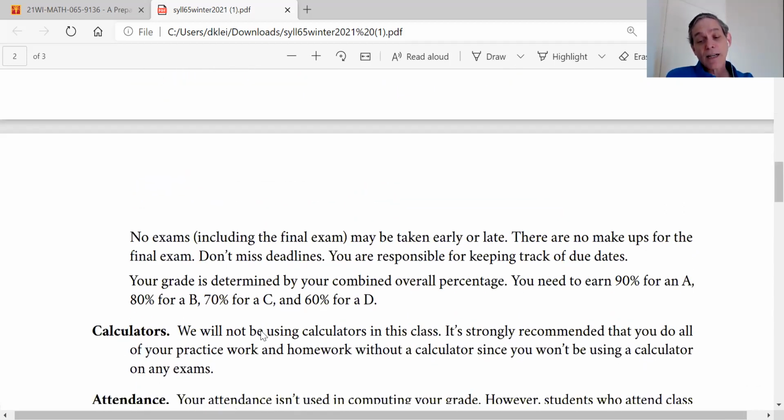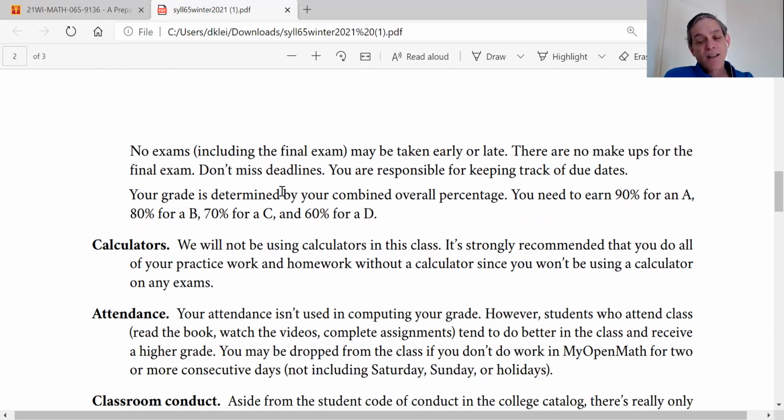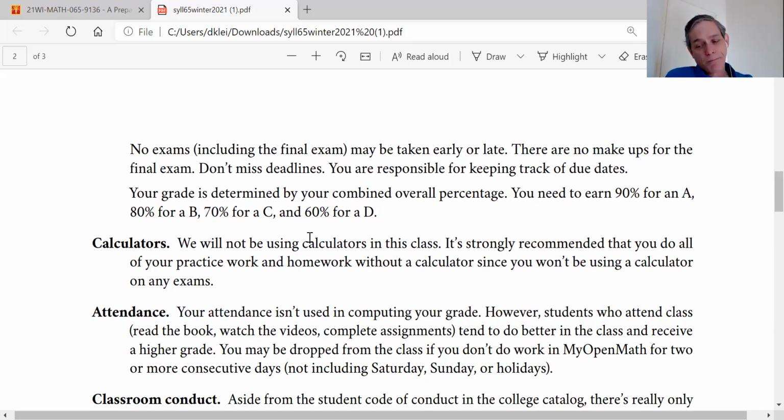Okay. You can't take any exams, including the final, early or late. There are no makeups for the final. Don't miss deadlines. If I were you, I'd get a calendar of your own to cover the next couple of weeks to make sure that you don't miss anything. Okay, your grade is determined by your combined overall percentage, 90 for an A, 80 for a B, and so on.